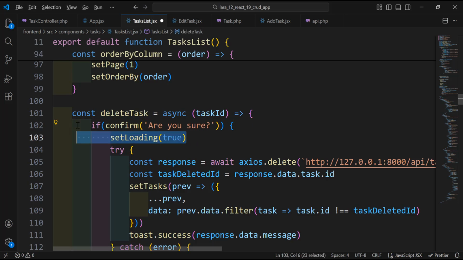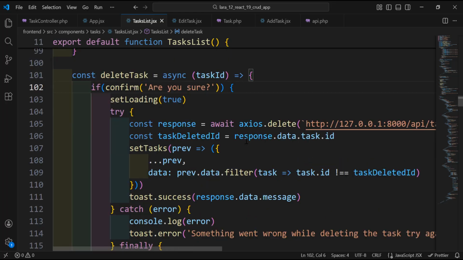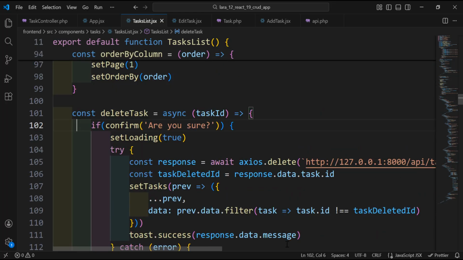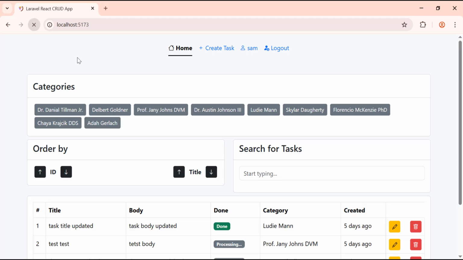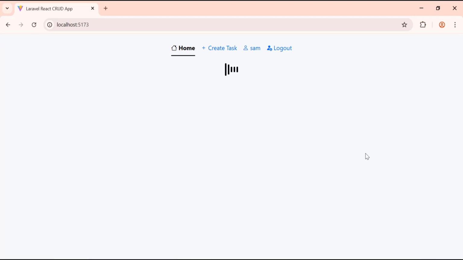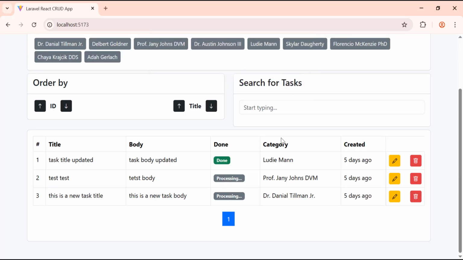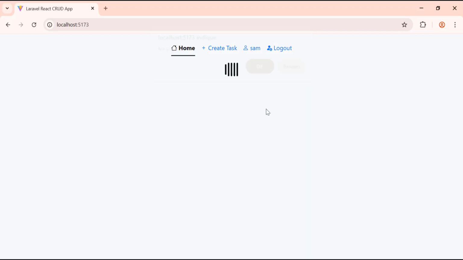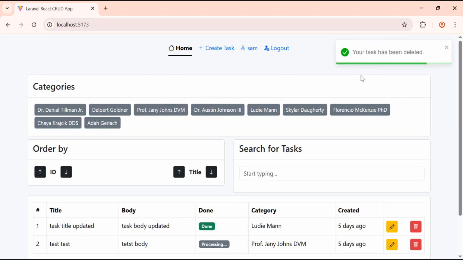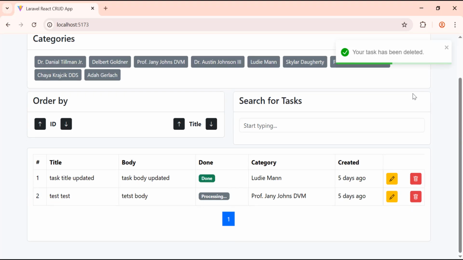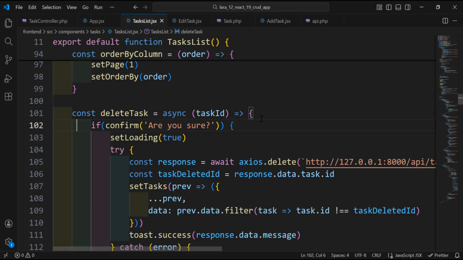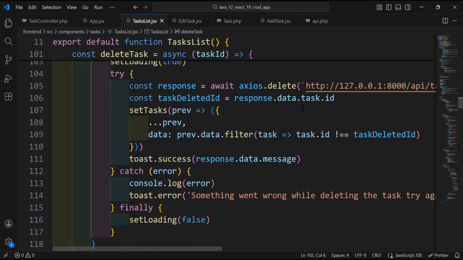So to solve this problem, move it inside. If we confirm, are you sure, then we set loading to true. Okay, I just noticed it, so sorry. Let's refresh the page again and check. If we try to delete and we cancel, as you can see, we don't have the spinner. If we delete, now we have the spinner and your task has been deleted. Okay, so this is just a mistake that I did not notice.